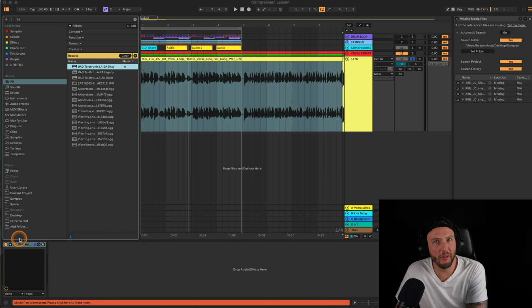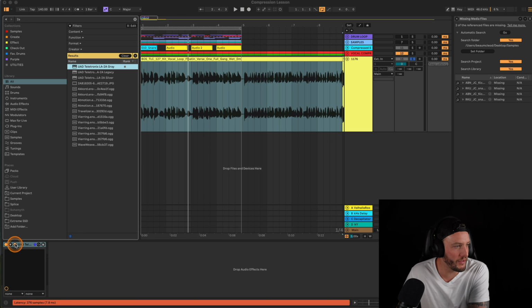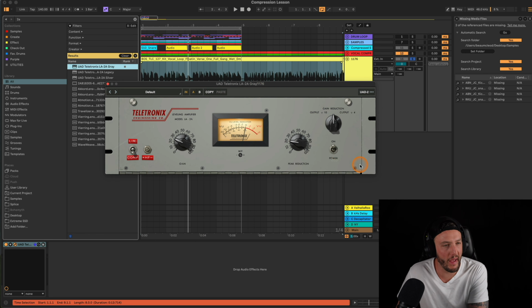So probably one of the most famous analog compressors is the LA-2A. And this one, again, is modeled after a physical analog compressor, and it's a tube-based compressor. Again, it's just one that people love the sound of. People use it on vocals a lot, and they use it on instruments.